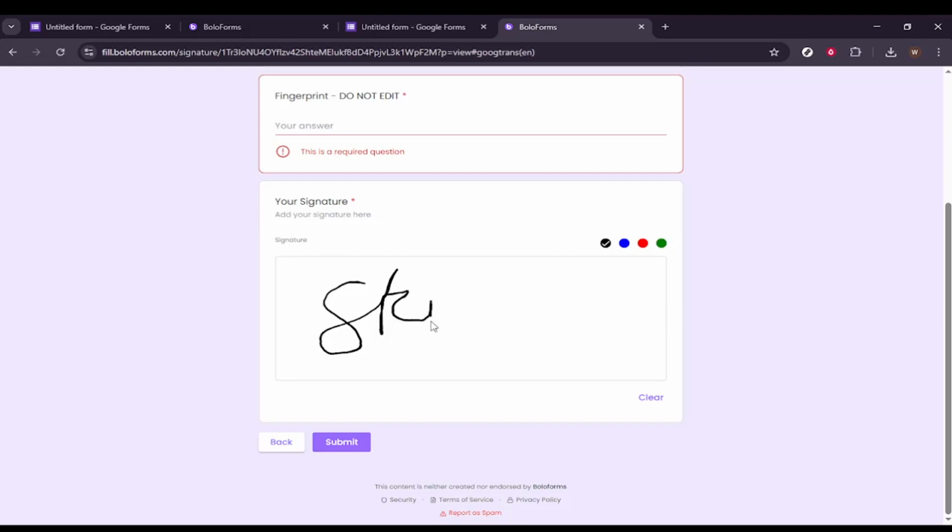Finally, return to your Google Form tab and click the highlighted option shown at the end to confirm the add-on is connected and ready for use. That covers everything you need to know, and that is all there is to it.